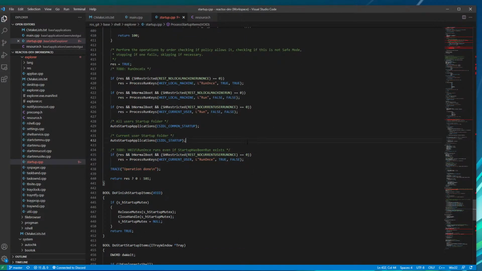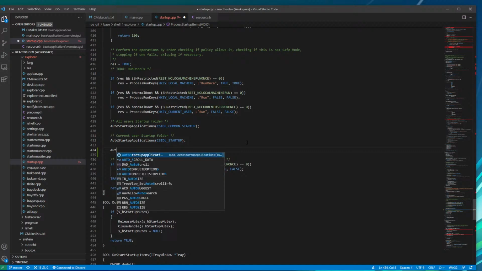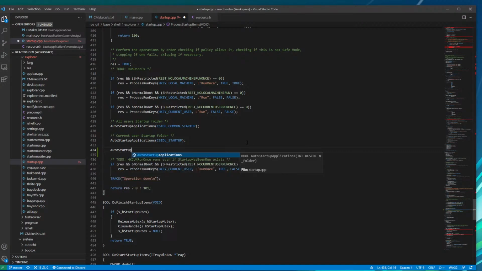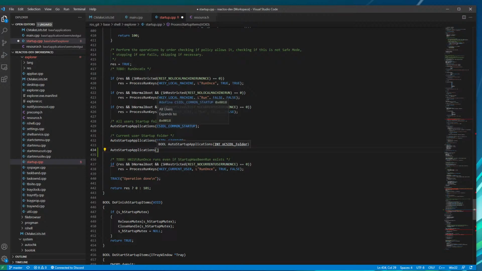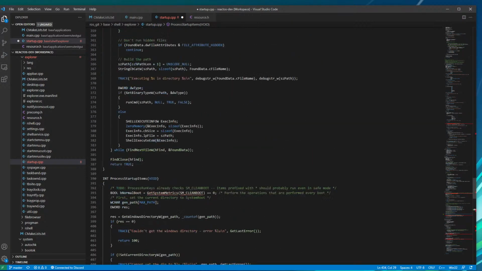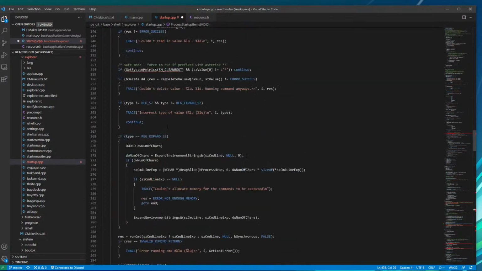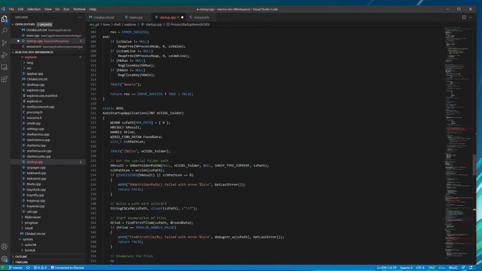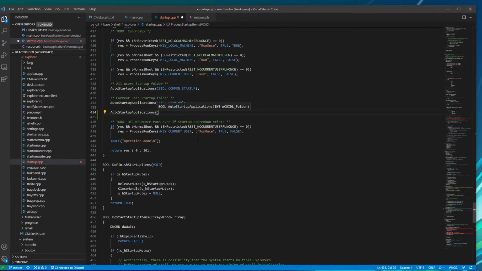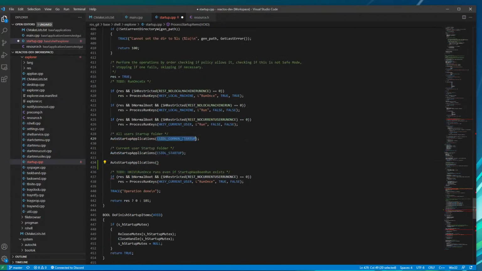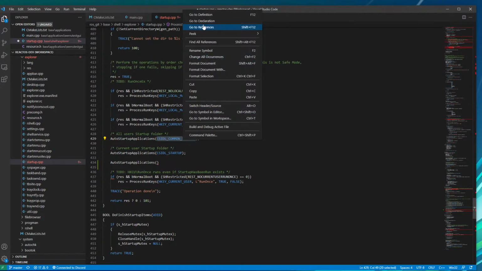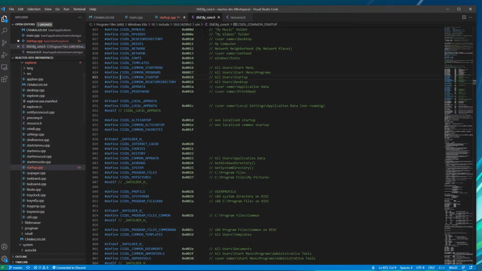auto startup applications. Should I just tell it to run everything in System32? That would be silly. Actually, I could put it in its own directory. Yeah, now we're thinking. Now we're big-brained. So, let's see where this is declared. Go to declaration. Alright, I don't know where it's declared.